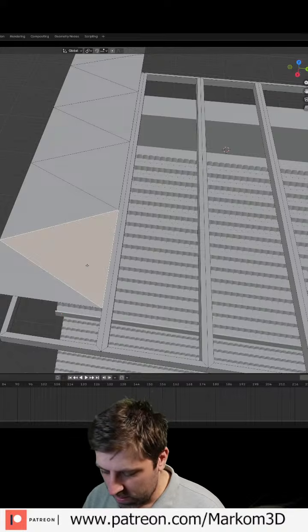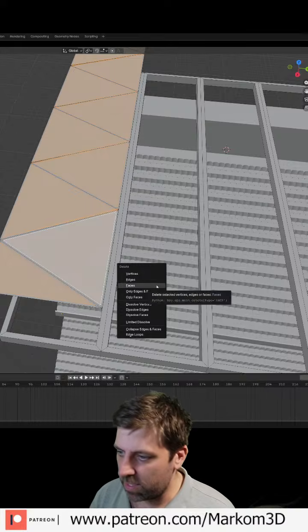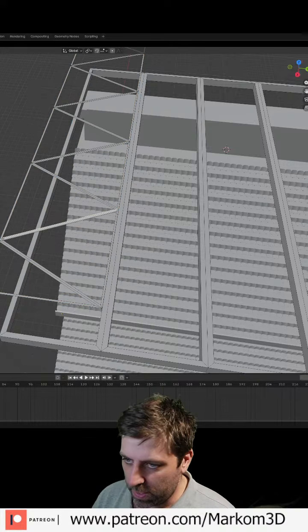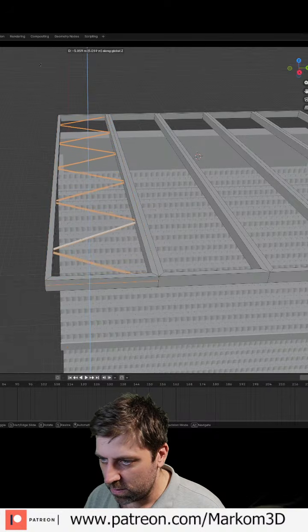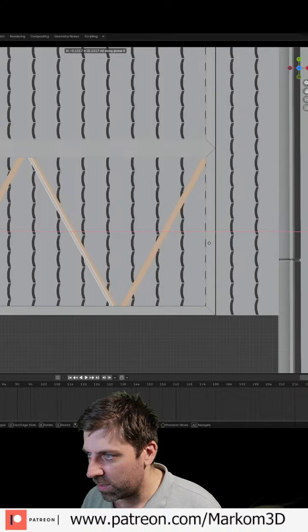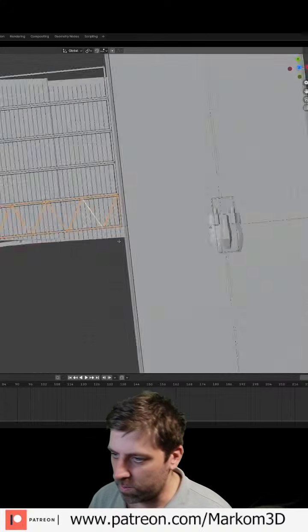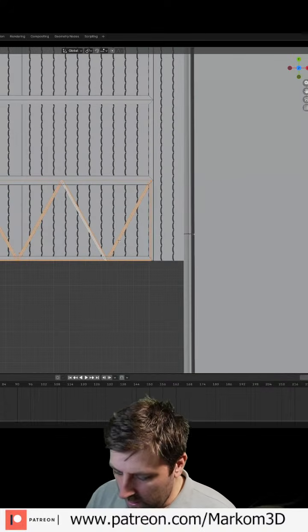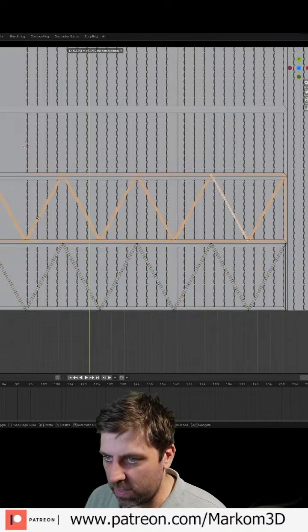Let's select this. I'm going to do I to do an inset. Delete faces. Come here. Control L. Let's go GZ. Pull it down. Let's just pull it back a little bit. And then E to extrude. Awesome. Control L. Shift D, Y.